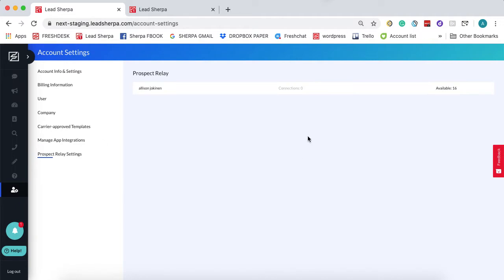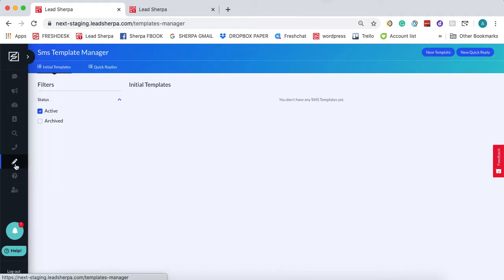So this is for prospect relay. So again, to relay conversations to your personal device. Because this is a brand new account, I don't have anything set up at all. But if we did have some set up here, we'd be able to click through and see that prospect conversation. So now that we have our account settings all set up, let's go over to our template manager.